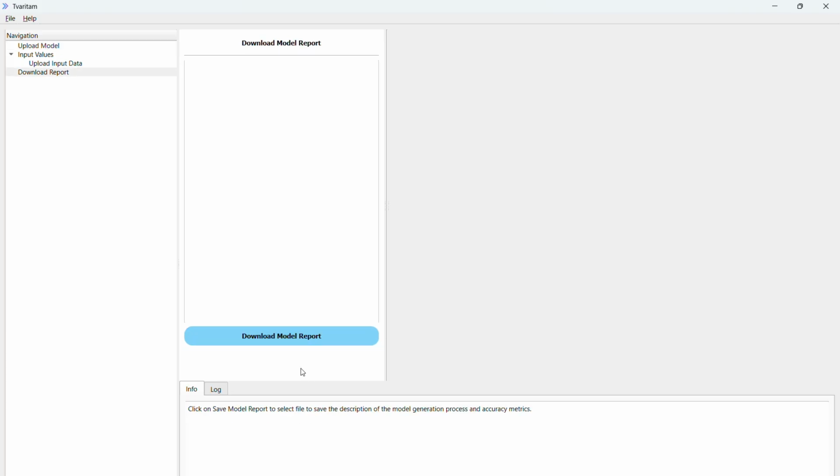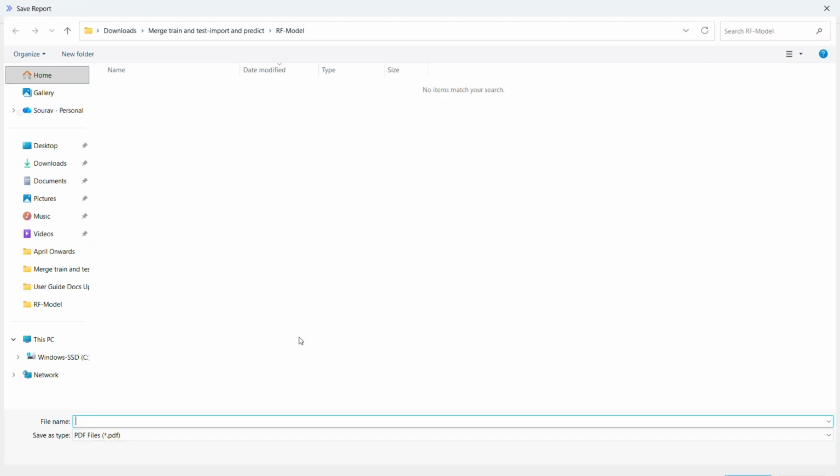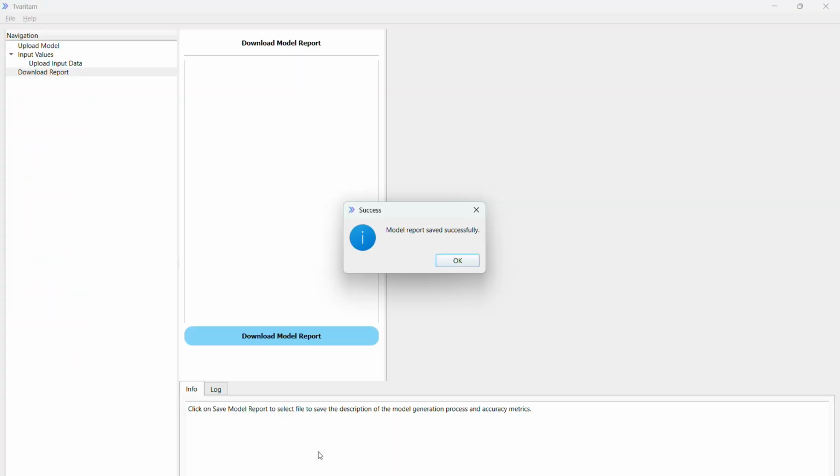Once you click on save model report, you will get the option to download the model report, and I can save this as random forest report. Now this report saves all the pre-processing steps, hyperparameters and overall model configuration. This is useful if you want to review how the model was built, and this PDF is helpful because it ensures traceability. It removes documentation overhead and ensures reproducibility if you want to again train a similar model.